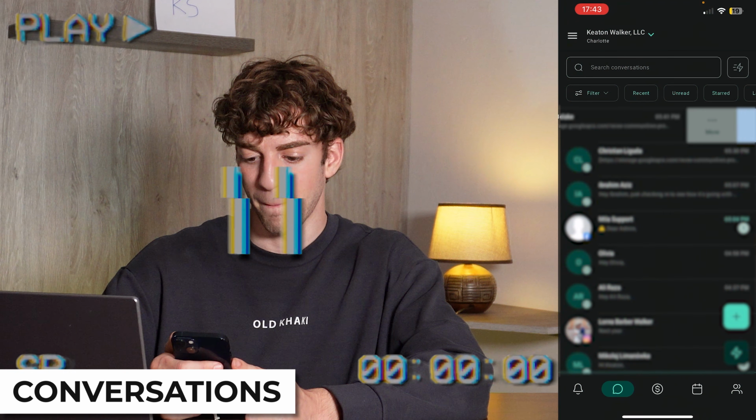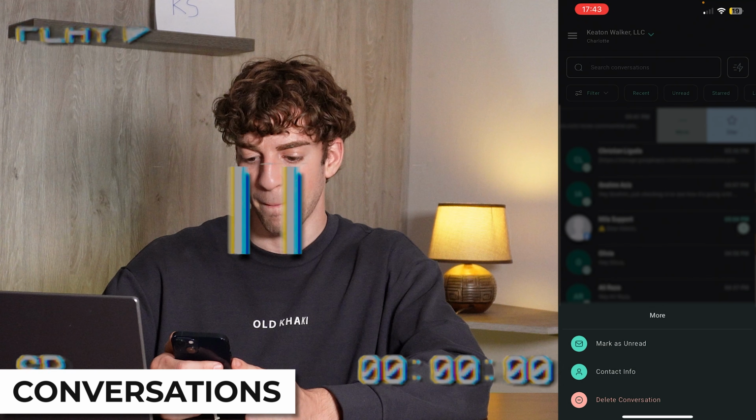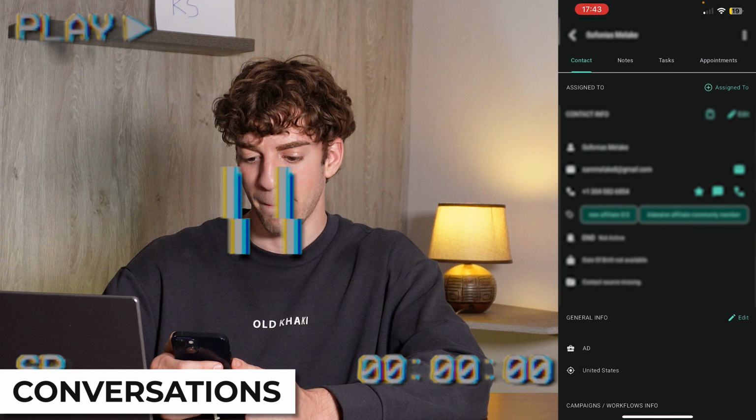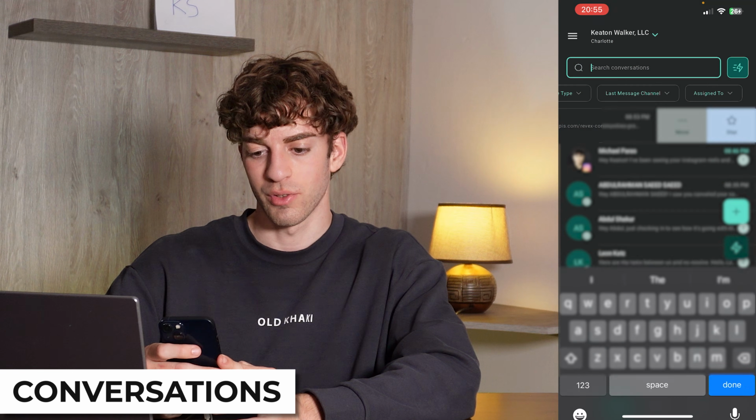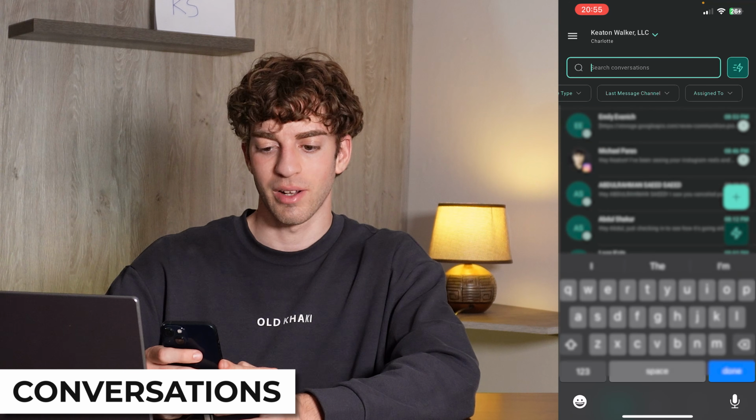So if you swipe left on the contact, it says more. If you click on it, you'll see you can mark the contact as read, as well as delete conversation. And then in the middle, it says contact information. If you click on that, it just gives you all the details related to that contact. And if you swipe the other way, you can automatically mark it as read.